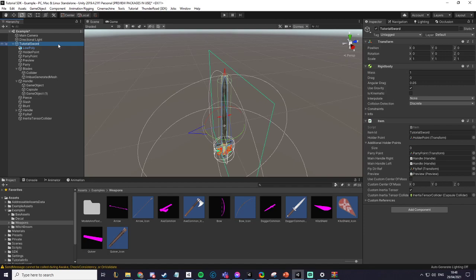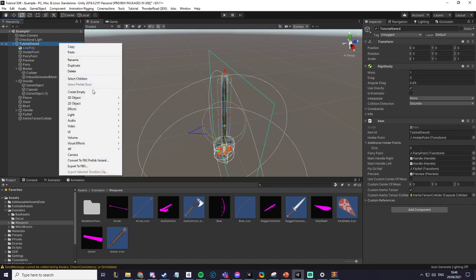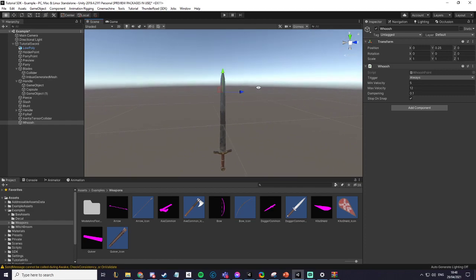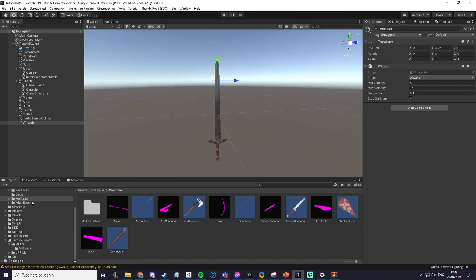Finally, and last but not least, I'm going to add an empty and name it whoosh. I will add the whoosh component, and I will just drag it to the top of the blade because this is where it is going to make noise. Finally, your weapon is done.